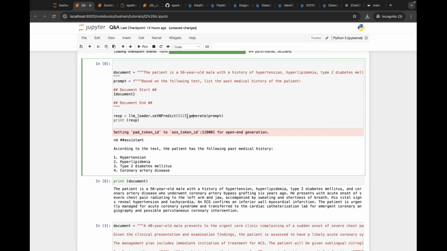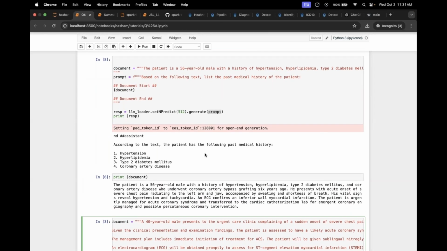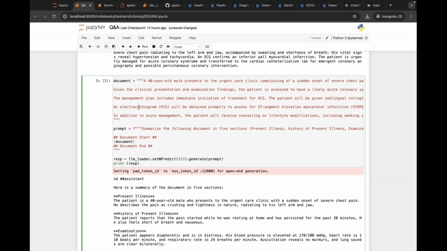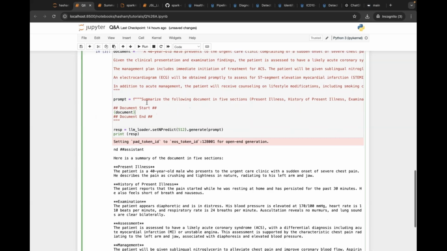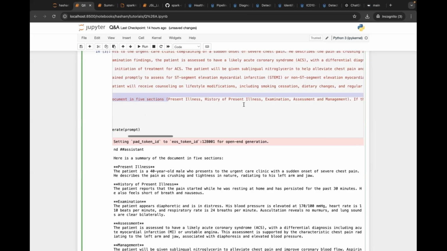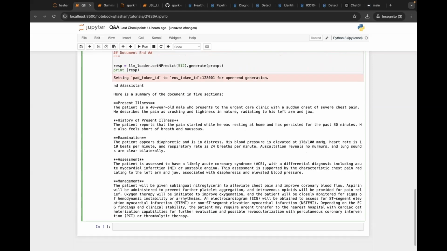Okay, and then we just do dot generate. So two functions that you really need to worry about, like set n_predict, and then dot generate your prompt, and it would give you the answer. That's pretty much it. Like I said, you can ask literally anything. You can say, I want to extract different sections from a very large note, and you can simply say, in 5 sections, summarize the document: history, assessment, examination, management, and you would run it and it would just give you like this. So it's very easy to use. There's nothing fancy going on over here.